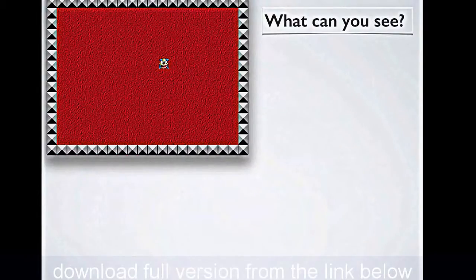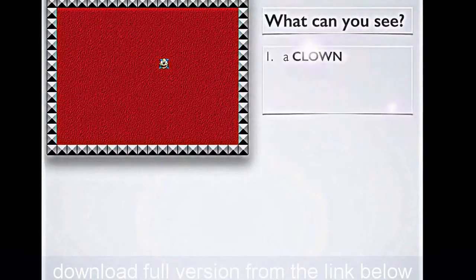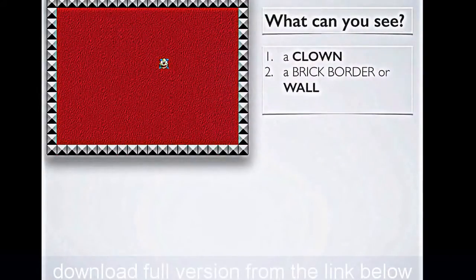Now, it's going to look something like this, but first of all, think about it. What are you actually seeing there? There's not a lot, maybe 3-4 things. You're certainly seeing a clown. Well, I hope you are anyway, if you're looking at the video. There is, around all the edges, a brick border or a wall, which I guess has to keep the clown in the playing area, and a red background.